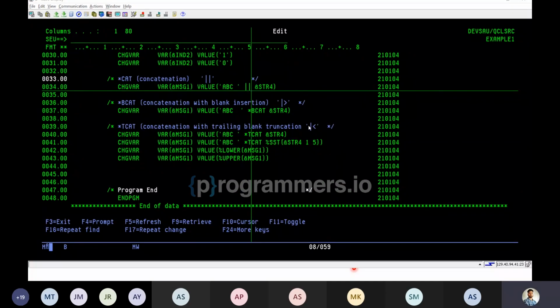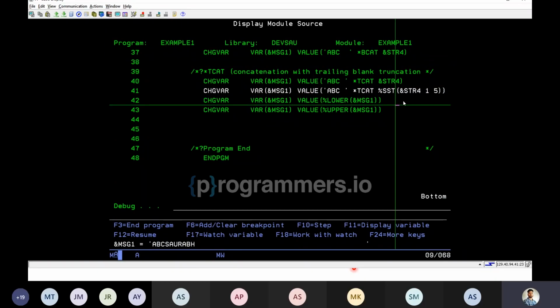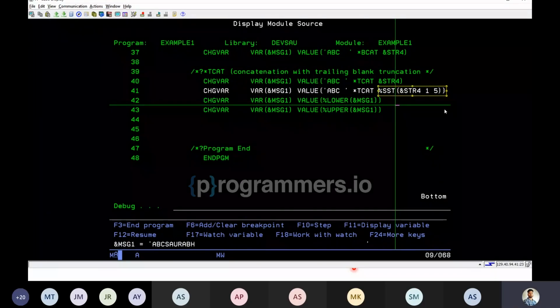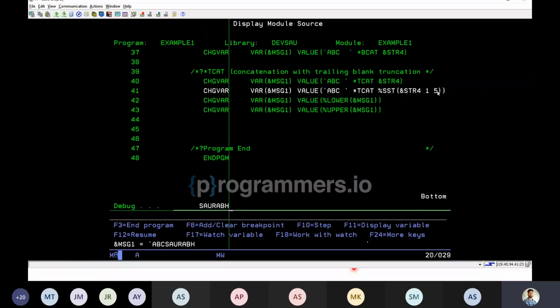Now let's see how we substring the strings. I want to put a substring operation onto a string. For example, this is my variable str4, and I want to get, starting from position 1, just the 5 characters: 1, 2, 3, 4, 5. I can get this using a built-in function called percent SST. I use that on a variable name, and then this is the starting position from where I want to substring, and this is the total length of characters I want to get from that string.